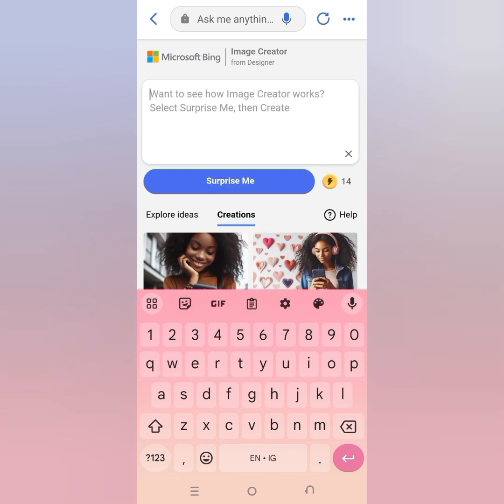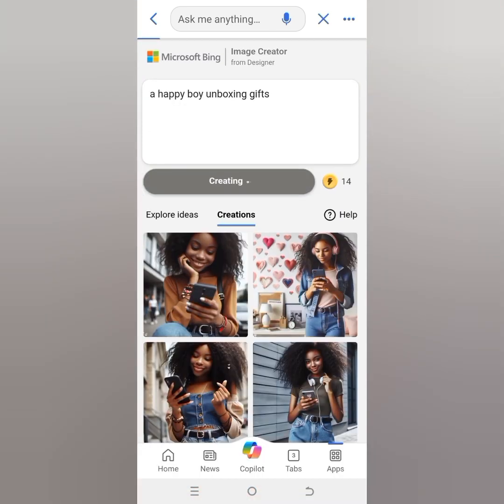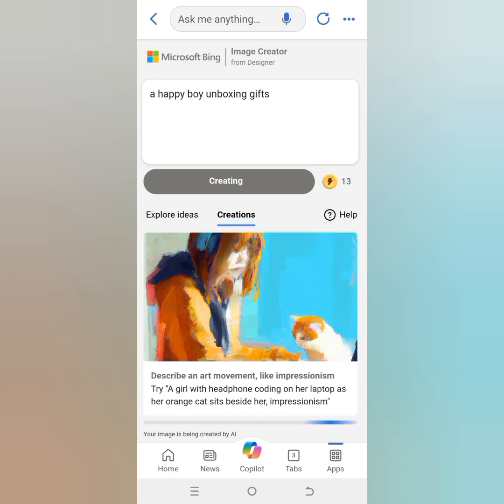I just created this last year, December 26, 2023. I just typed in a happy boy unboxing. That's unboxing day, right? So when I created it, it just gave me this cartoon-like image. Understand? Because I just typed in a very simple prompt. So they just gave me what they felt was correct for me.